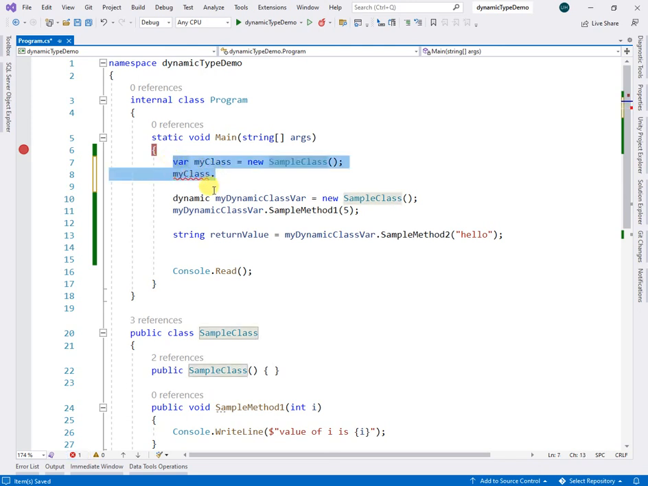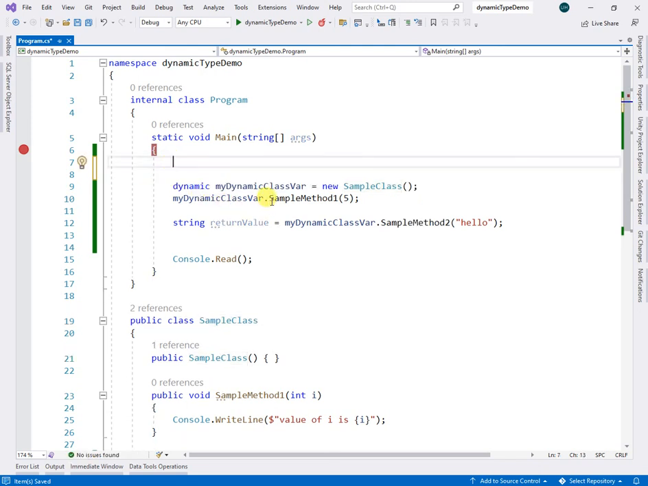But with dynamic keyword, you have no IntelliSense support. Okay, see, I'm pressing the dot and nothing appears. No drop down list to select a class. So bear that in mind while working with dynamic keyword.